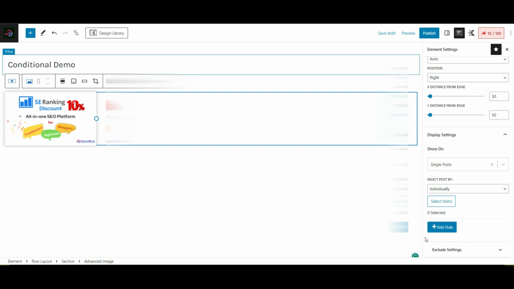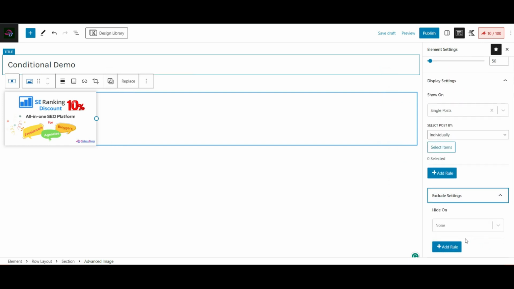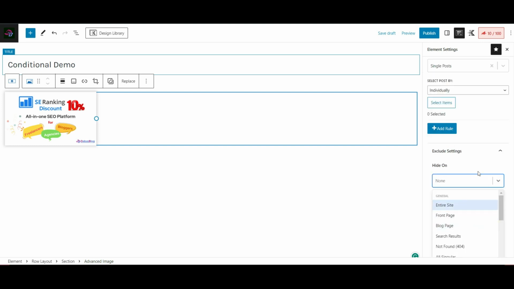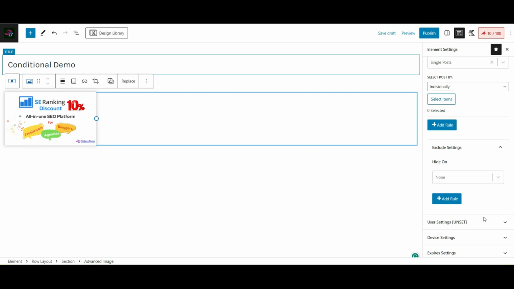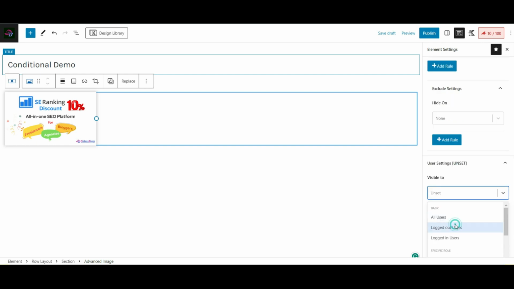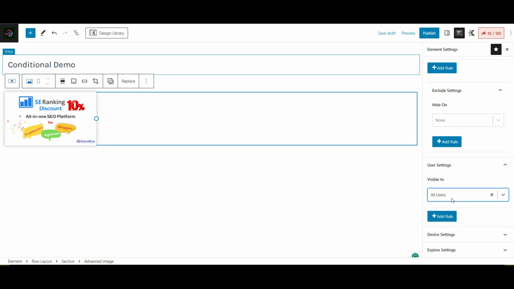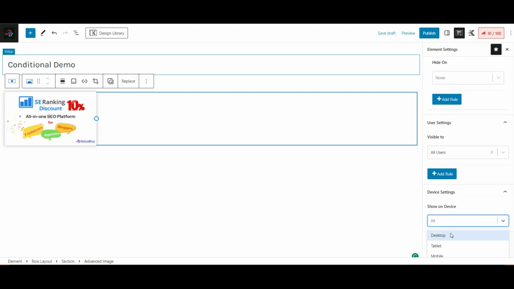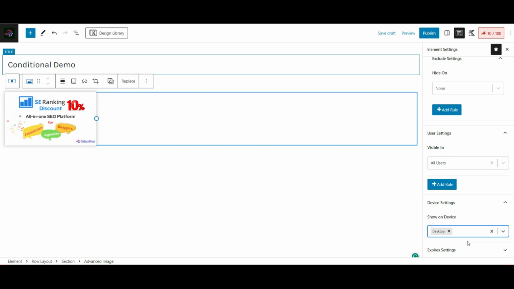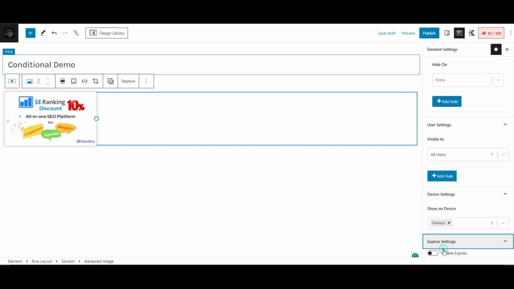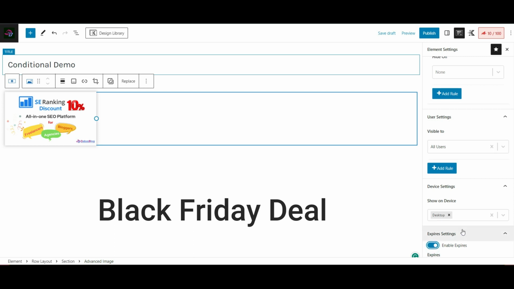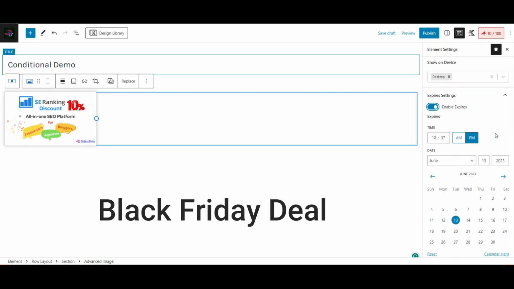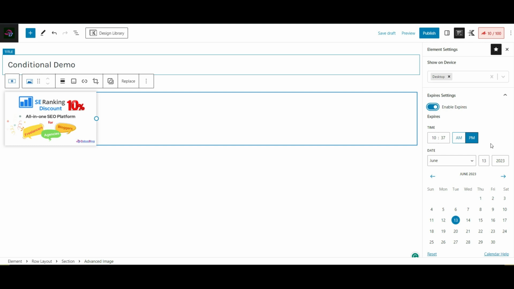If you want to hide it, you can choose the exclude settings and set the location where you want to hide it. I want the banner to be visible to everybody, so I choose the user settings here and set it to all users. Now select the platform where you want it to display. You may choose the desktop, mobile or tablet, or you can set it to visible for all. If you want this special offer banner to show for a fixed time, particularly in the case of any deal, you can choose the expiration settings and set the time till it should appear.